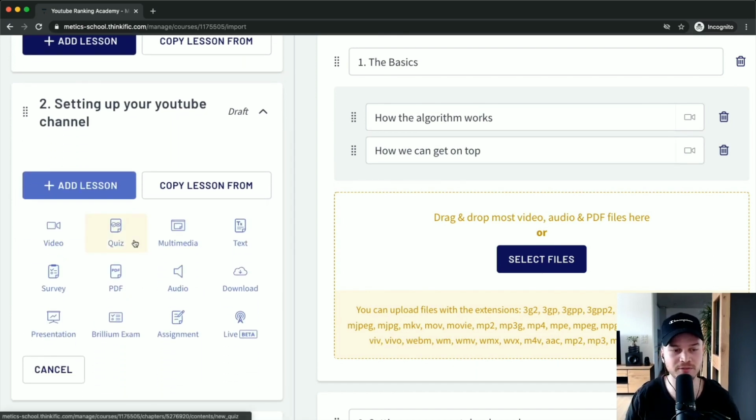And then Thinkific gives us a lot of possibilities on what kind of content we want to put in that specific lesson. So we can put in videos, as we have just seen. We can add quizzes, multimedia. This is basically linking to some other website, text, surveys, PDF document, audio, download, presentation, Brillium exam, assignment, and live. So if you want to live stream something. So let's, for example, add a quiz.